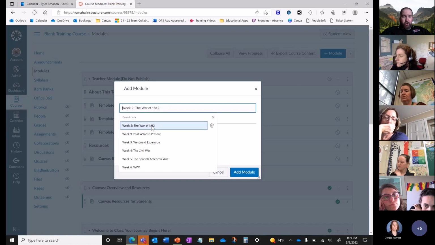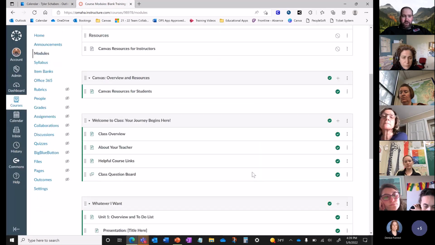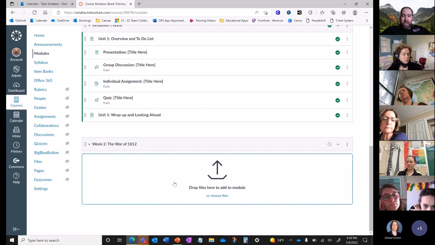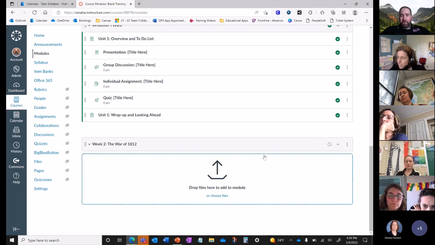And you can do, I'm just going to do week 2, the War of 1812. And I'm going to hit add a module. And what that does is at the bottom, it adds a blank module for me. And you'll notice that that starts as unpublished, just like everything else that I build. So anytime you build something brand new, it's going to be unpublished until you publish it.